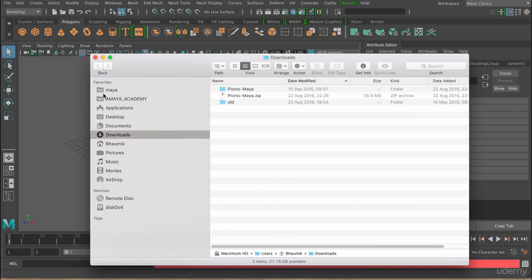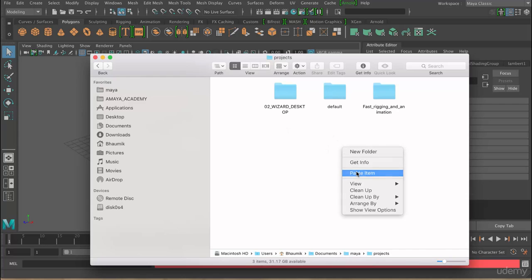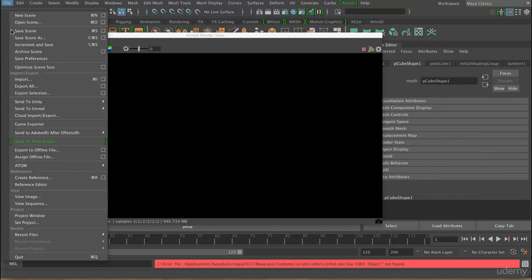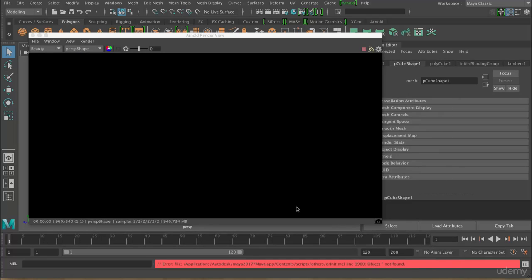So I'm just going to go to my Maya folder. So I'm inside my Documents folder, Maya, and inside there I've got projects by default. You've got your default project there, and I'm just going to paste it in there. Okay, and then I'm going to just set that project as usual. So I'll just go to File and Set Project, and you can see it opens up into projects by default. So we'll go to Picnic and Set.